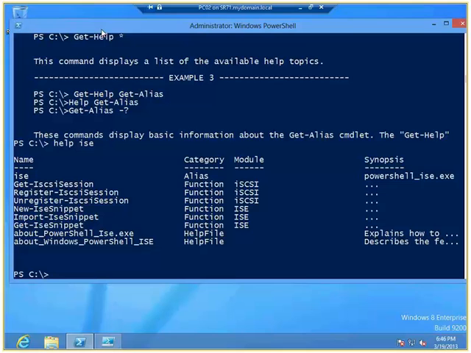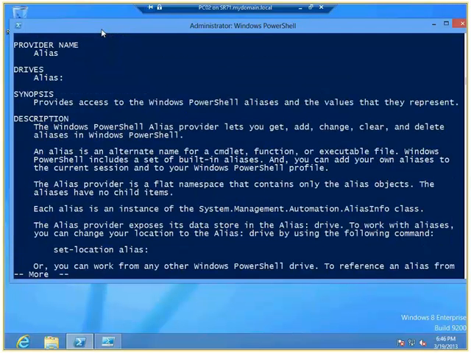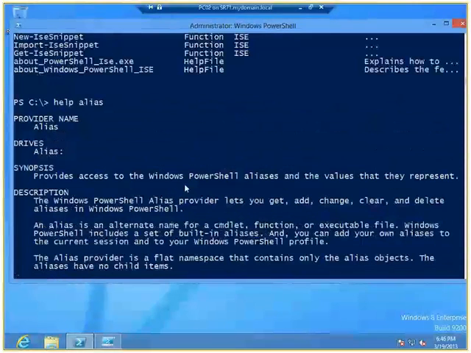So you would think that if I said alias, it would return the same sort of results that it did with ISE, but it does not. And I'll show you. What it did is, there is a help topic that matches alias exactly.